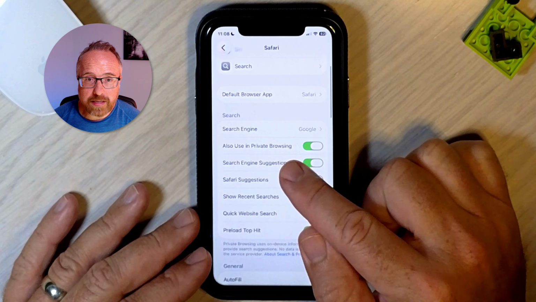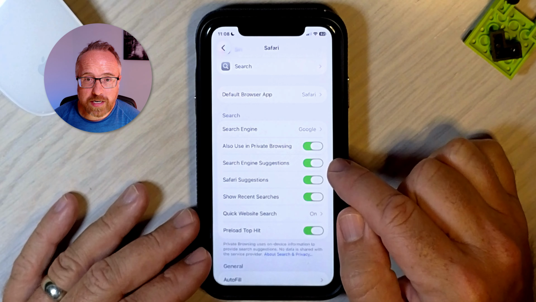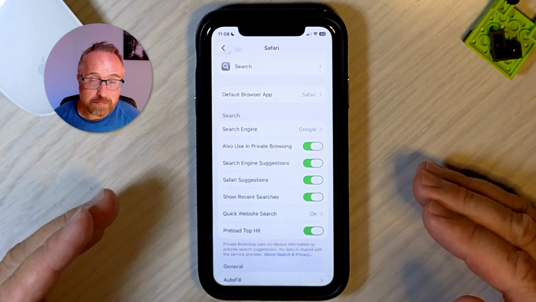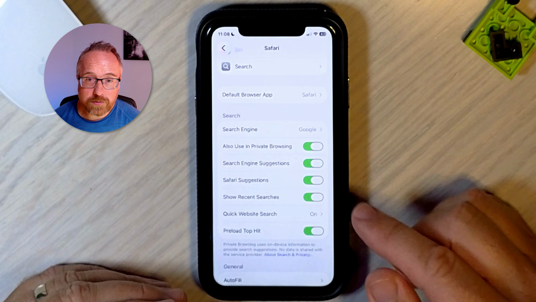Next one I want to point out is search engine suggestions. When you go to Google search, you start typing, they give you suggestions because they can see what you're typing. Your phone is transmitting that information to Google as you're typing so they can suggest things. Maybe you like that. I like it. I find it pretty helpful, so I have that turned on. But if you don't want your typed out queries to be sent to Google while you're typing, turn this off. And then once you hit search, obviously your search will be sent to Google so they know what to look up for you. But in the meantime, while you're typing, they don't know what you're doing.